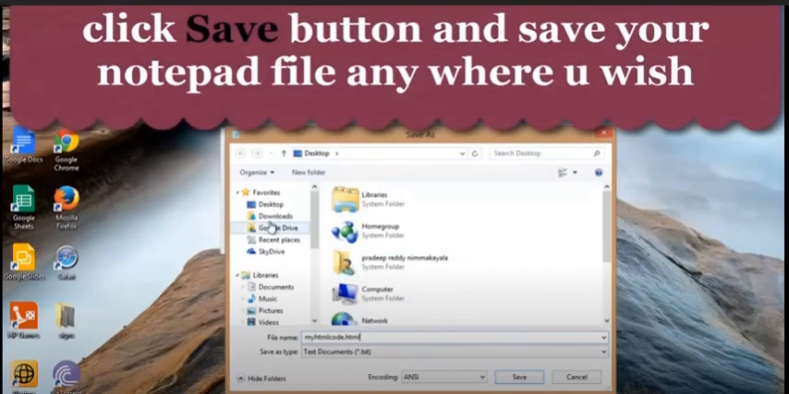Okay, click the save button and save your notepad file anywhere you wish. Again, first of all you can give the name, my HTML code, my first program .html. Then you can save the file anywhere you want by choosing the options from the left hand side. You can see downloads, desktop, Google Drive, recent places. You don't save in Google Drive; you can save it to any other drive, C, D, E, whichever drives you are having, but I prefer that you save it in desktop.